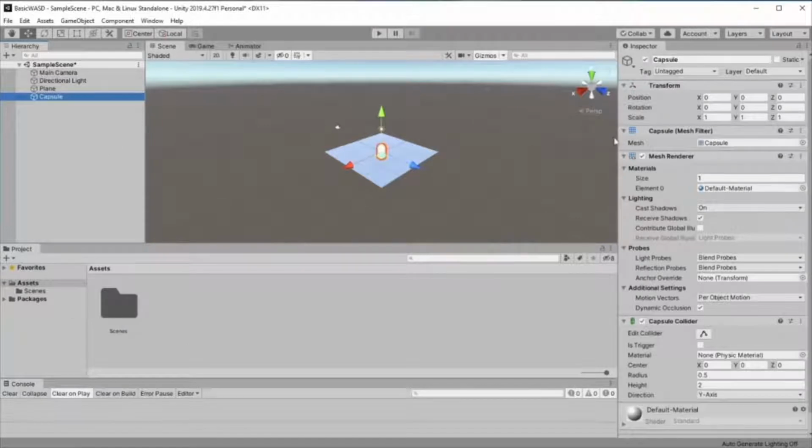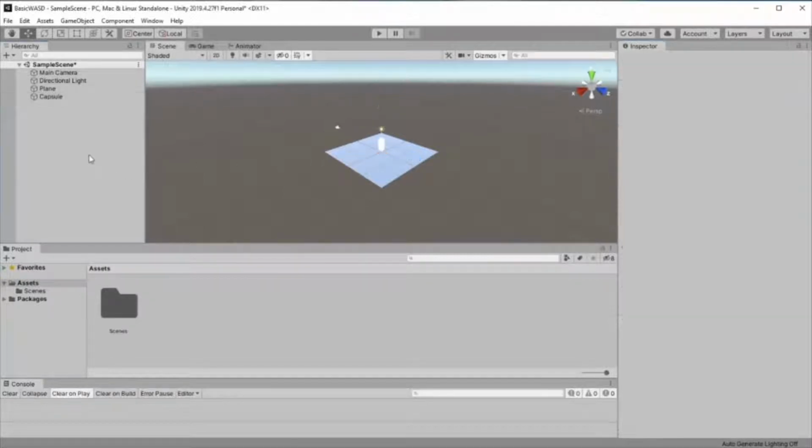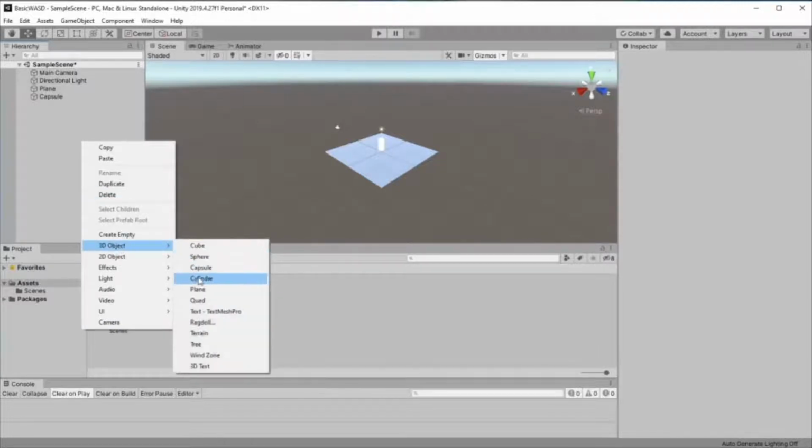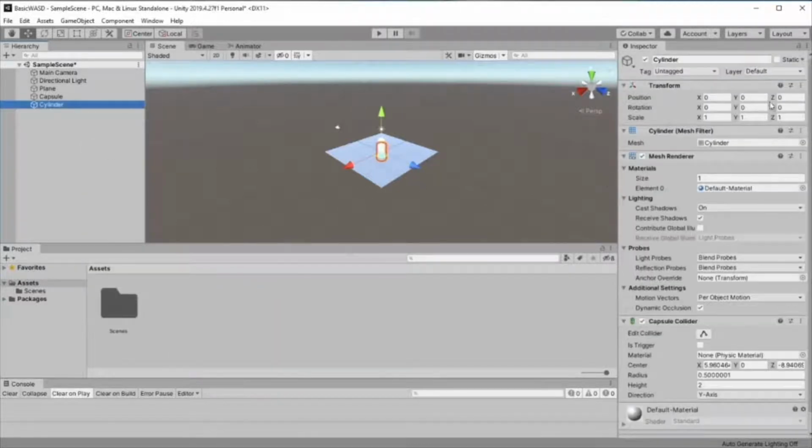Then I'm going to add a capsule, just a very simple object. We'll raise it up a little bit so it's walking on the plane and not going through the middle of it. And then we're going to add a little cylinder. The cylinder will give us an idea of where the forward direction is. So we raise it up to the top of this capsule and then scale it a little bit.